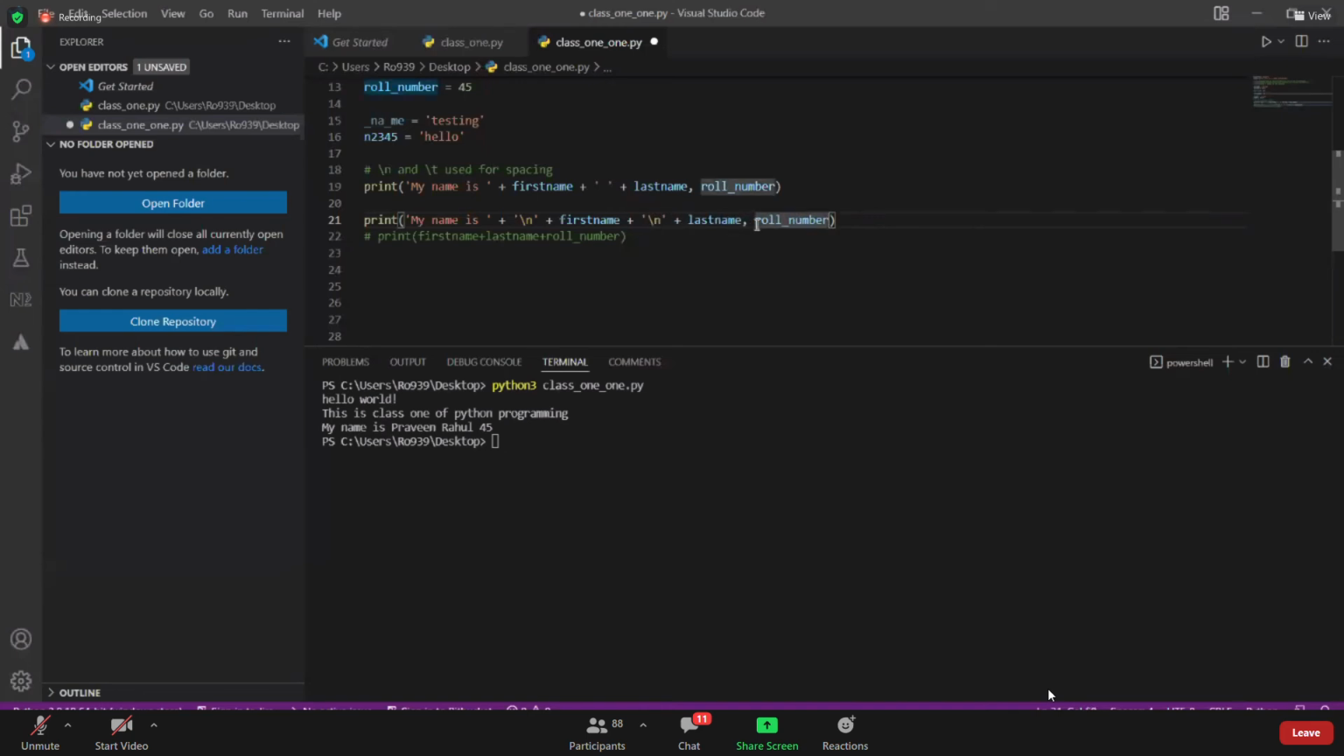After last name, you cannot pass \n when you are doing it on comma separated values. Before that, we'll check with this one. When you try it here, you can see my name is, and it went to a new line, which is \n. Here you can see \n of Praveen. Again, it went to a new line, which is Rahul, 45.